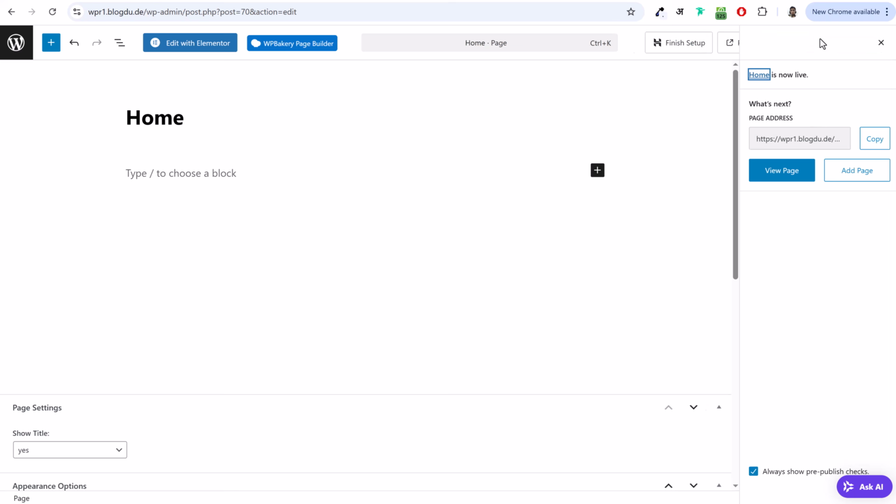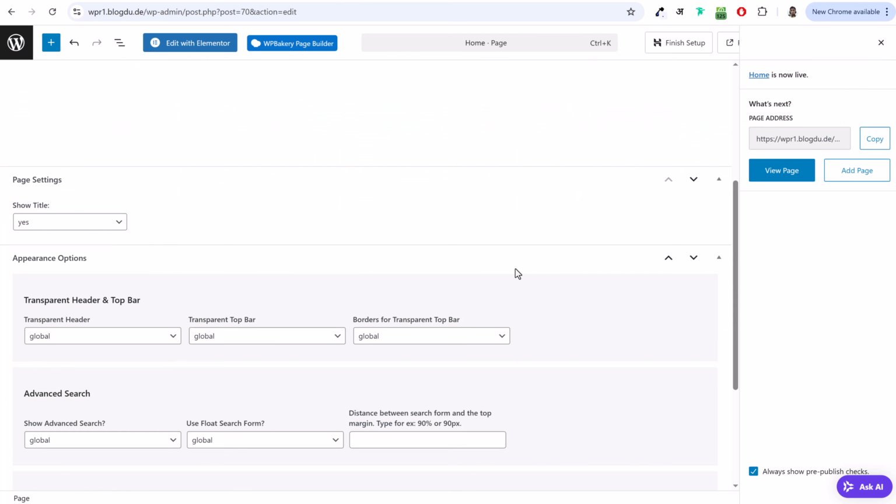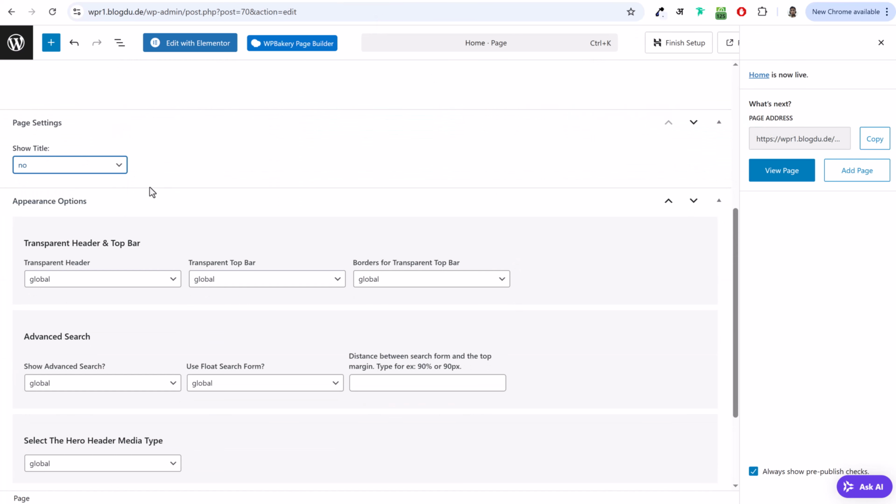Now once you click on publish, if you open this page in a new tab, let's see how it looks. As you can see, we have this map at top and all these things. We want a blank page. We don't want any map, any advanced search, or any page title. So what we'll do is scroll down and make Show Title no.